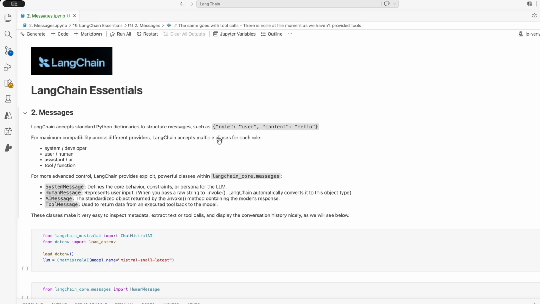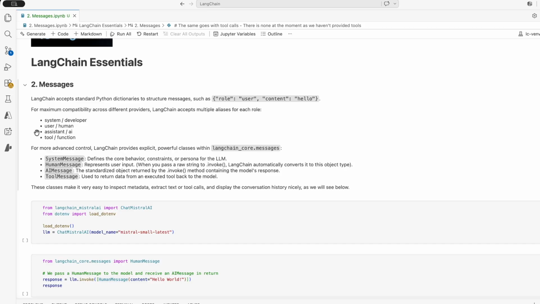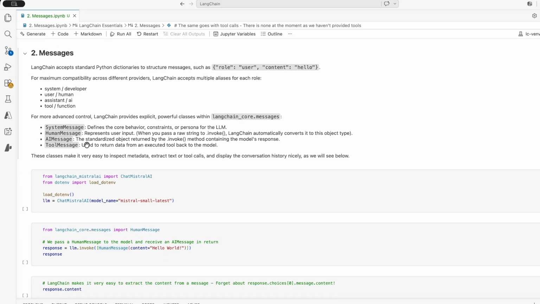However, in LangChain, there are also some built-in classes that will make our work much easier. So I would really encourage you to use these classes. You find them in langchain_core.messages, and then you can import the SystemMessage, HumanMessage, AIMessage, and ToolMessage for your different use cases.